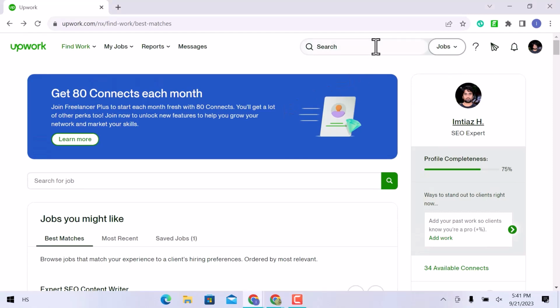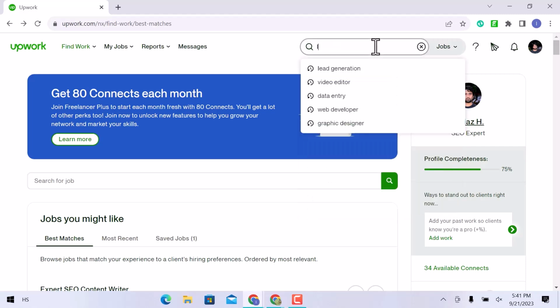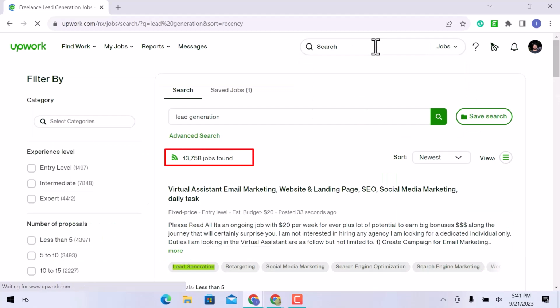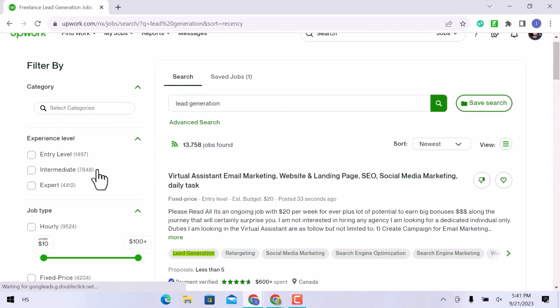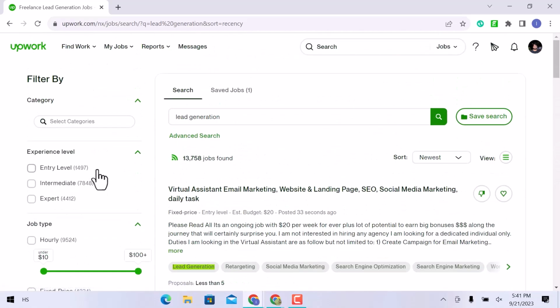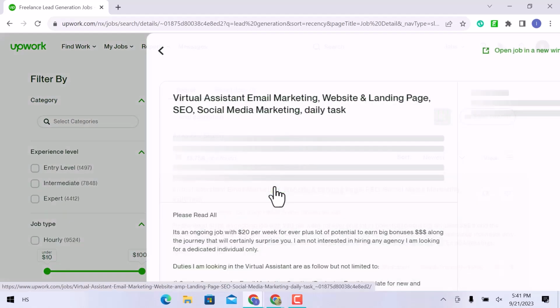You can search for jobs using the search bar on the right side of your screen. Right here, lead generation. You will find a lot of jobs here. On the right side of the page, you will see the option to filter by. As a result, you have options for filtering out your job. Let us now start the first of the jobs.